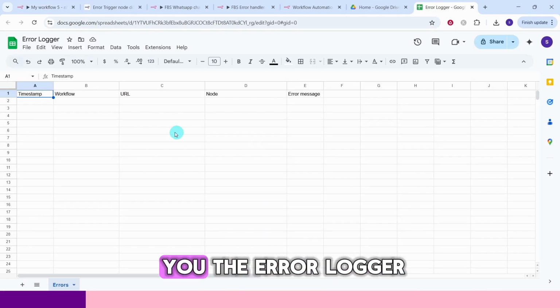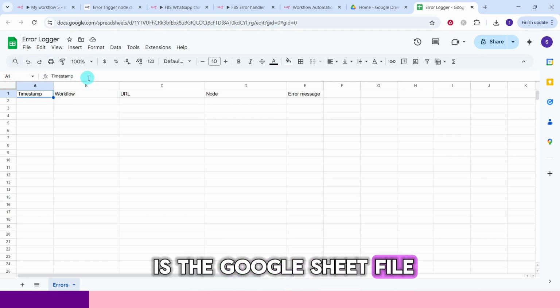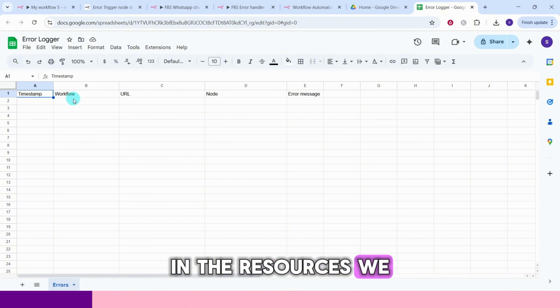Let me quickly show you the error logger Google Sheet file. Here is the Google Sheet file. I have provided the template of the Google Sheet file in the resources. We just have these fields: timestamp, workflow, URL, node, and error message. Let us switch back to the n8n workflow.